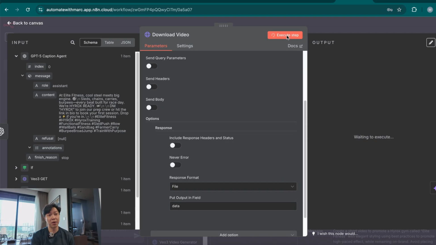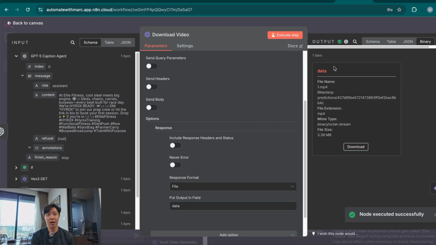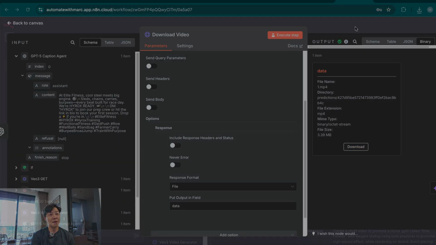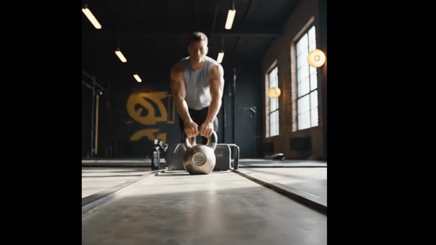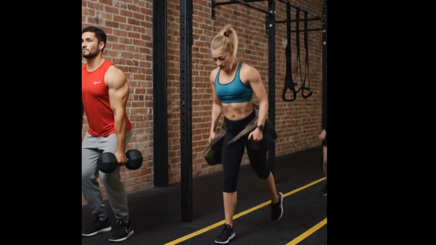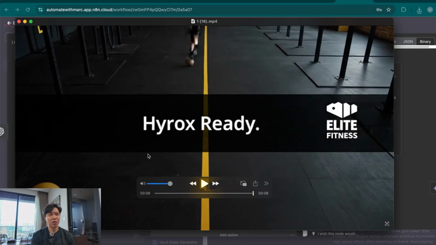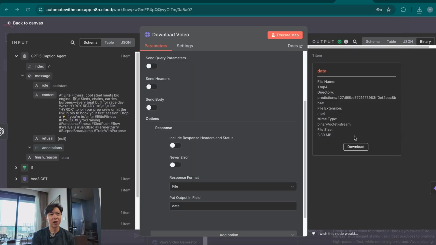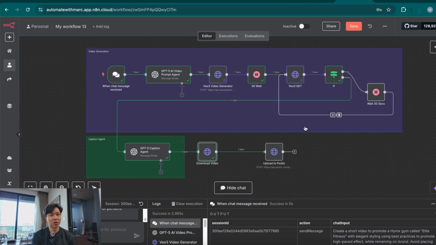All right, so we're gonna execute step here. As you can see, it generated a file called data, and this is basically the video in binary file. And let me just download that and open it up. Looking okay. There was a little bit of a weird transition there just now, but it's okay, I think we're good to go here. So anyway, just wanted to show that we need to make it into a binary format in order for us to go to the next step.